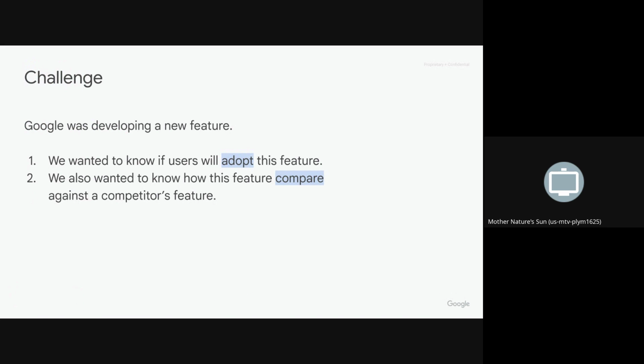We wanted to know, will users adopt this feature? Will users actively use this feature? What is the user mental model for this feature? And how does the mental model and their behaviors change over time? We also wanted to know how this feature compares against a competitor's feature. These are challenging questions, and we looked towards other domains for inspiration to answer these questions.